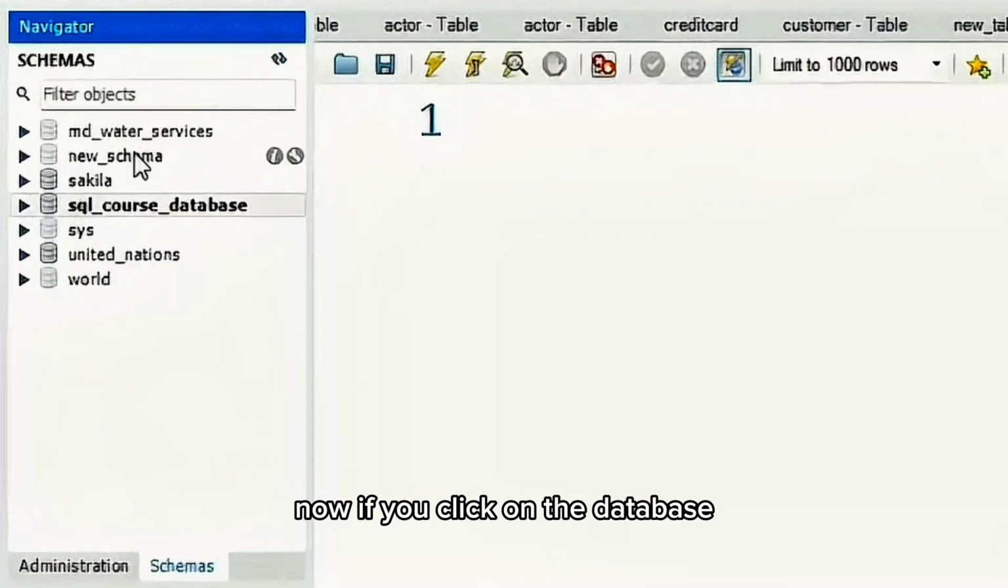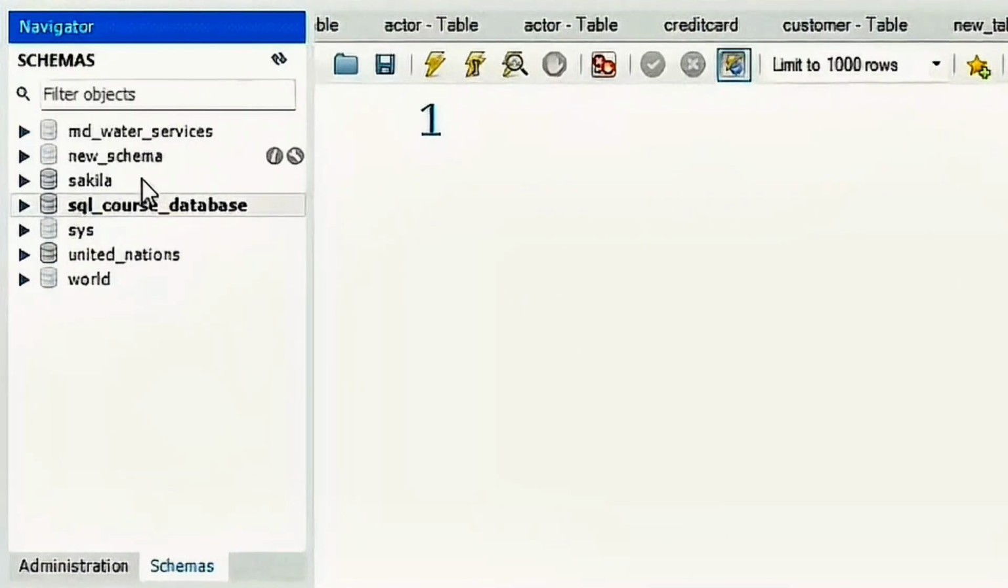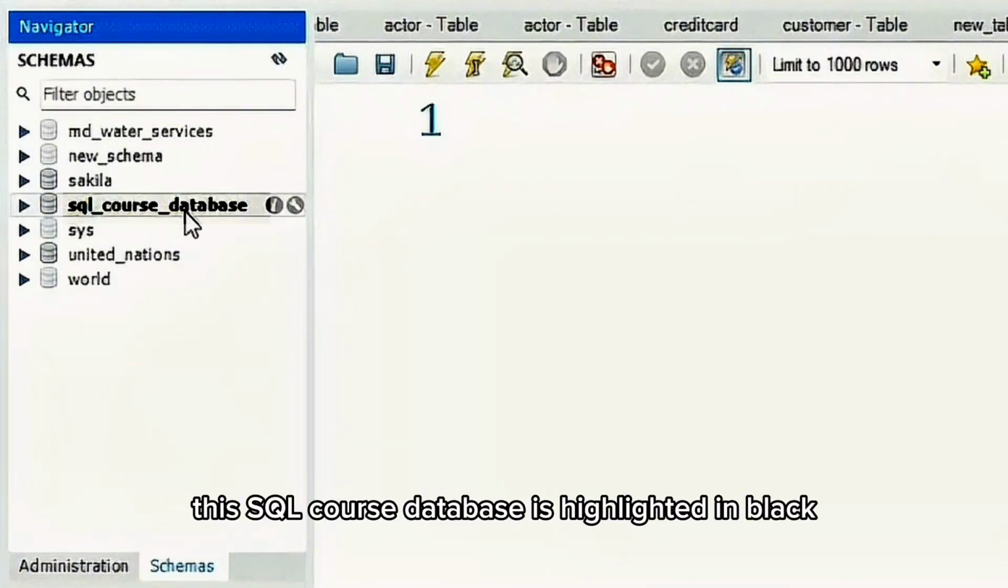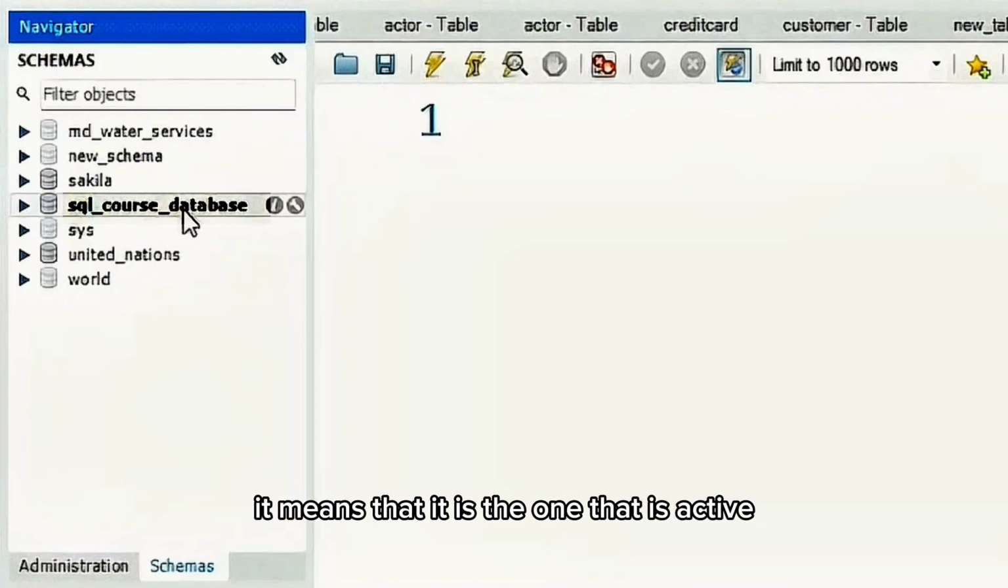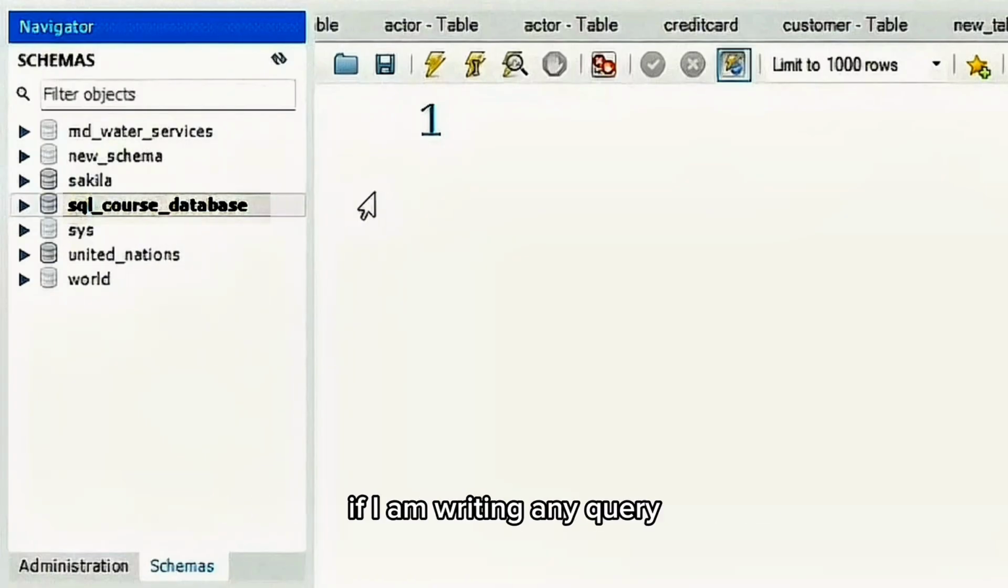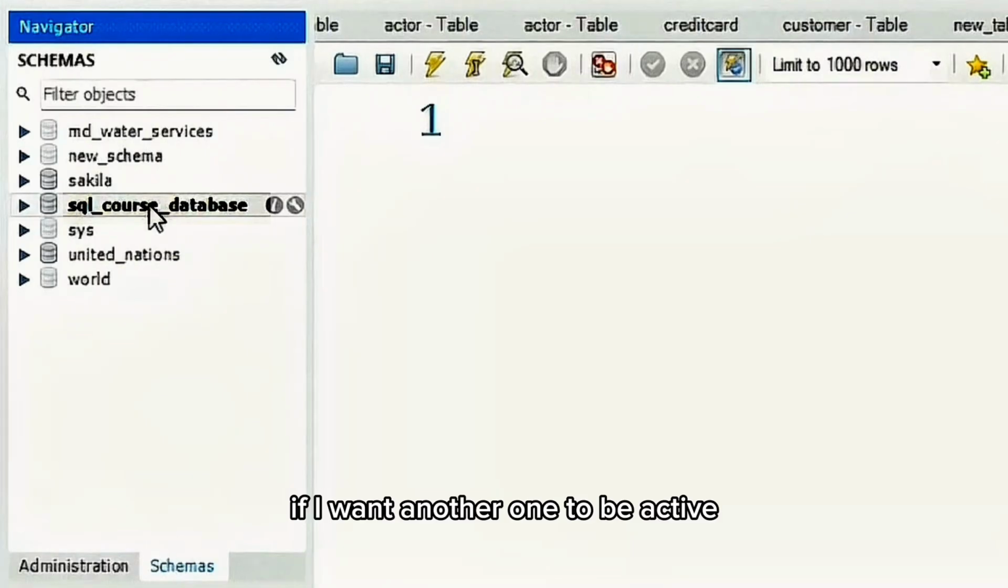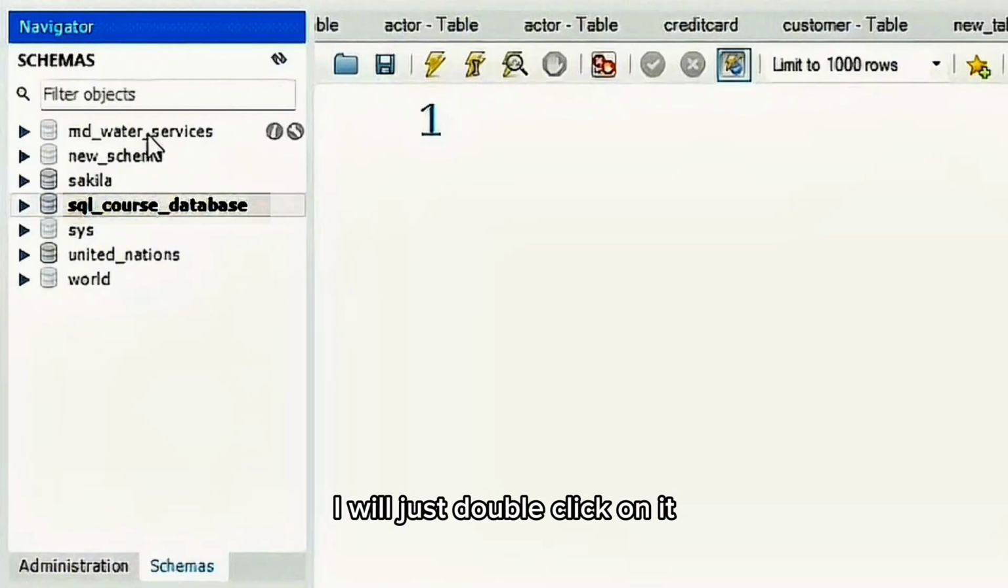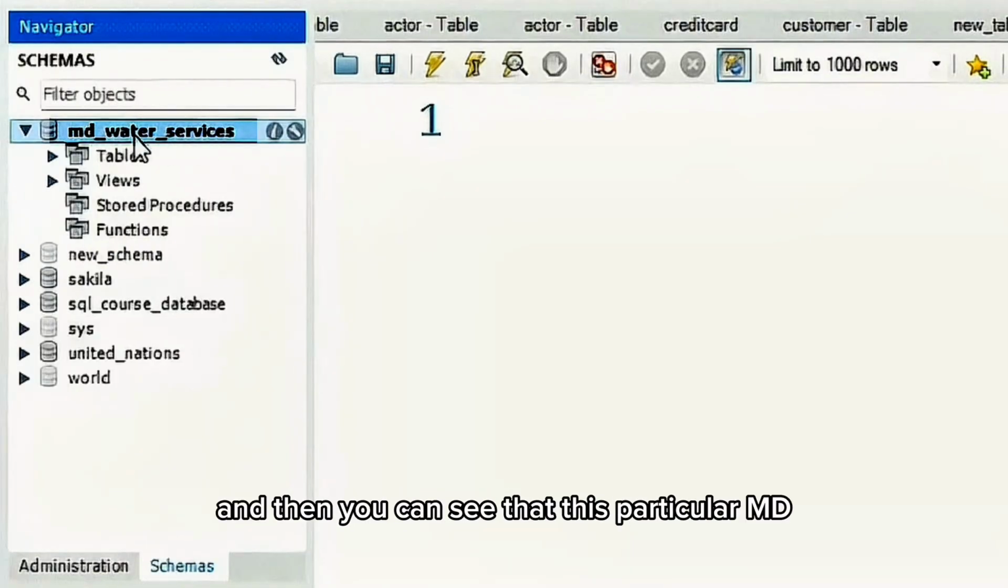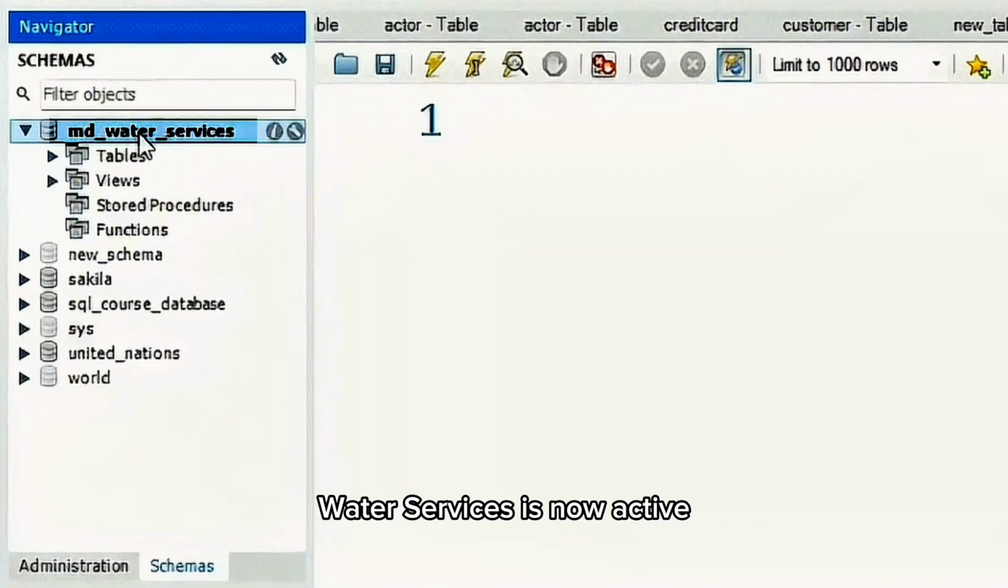Now, if you click on the database, for example, this SQL course database is highlighted in black. It means that it is the one that is active. If I am writing any query, that query will be referring to this particular database. If I want another one to be active, I will just double click on it, and then you can see that this particular one, MD Water Services, is now active.